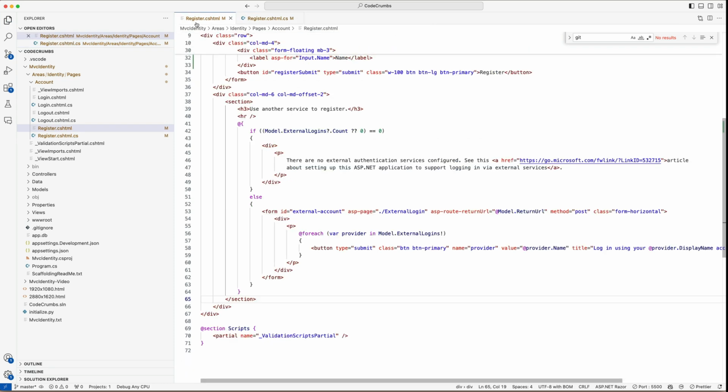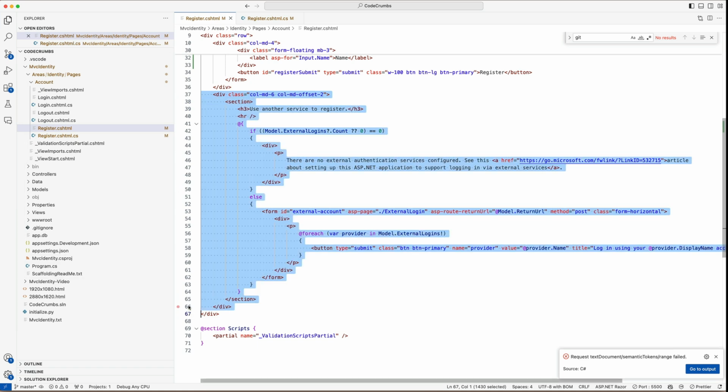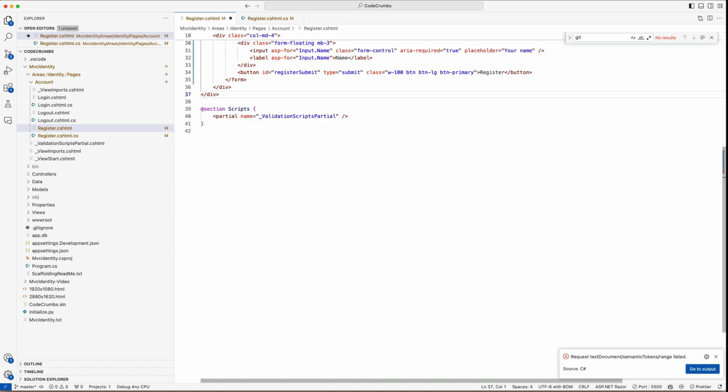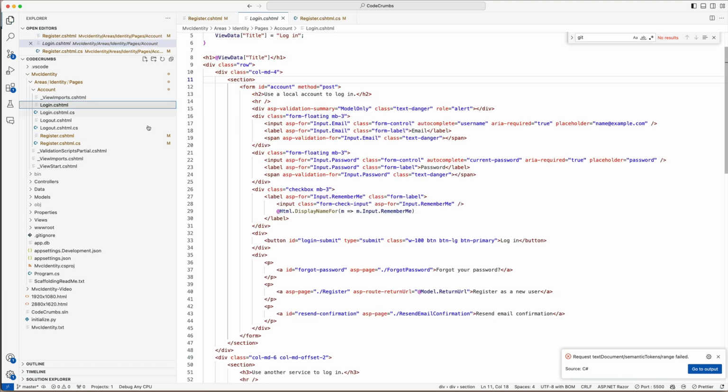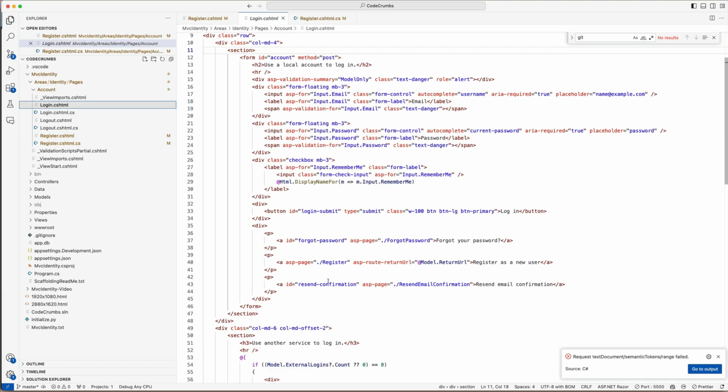Our last changes are to remove the external account options from the registration and login pages. First, the registration CSHTML page. And finally, the login page.